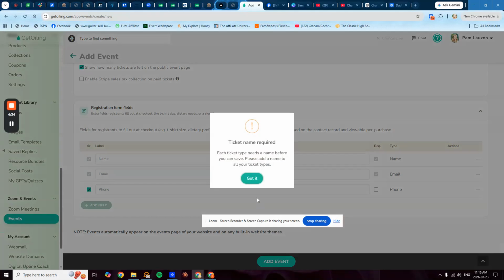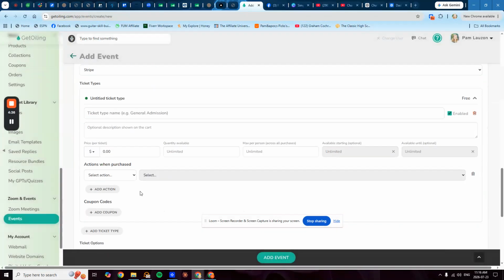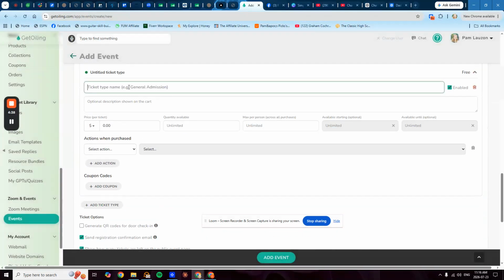And then we're going to hit add event. Oh, I didn't name my ticket type here. Let me just go in here and put general admission. General admission. And now we're going to hit add event and see what happens.